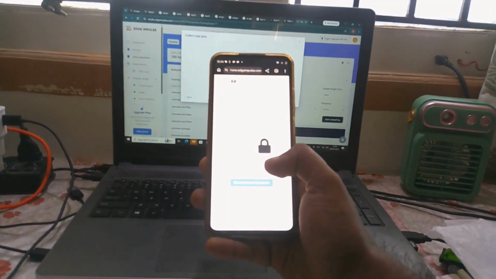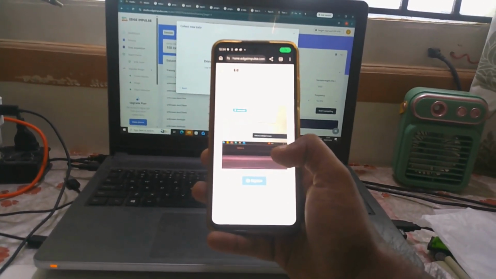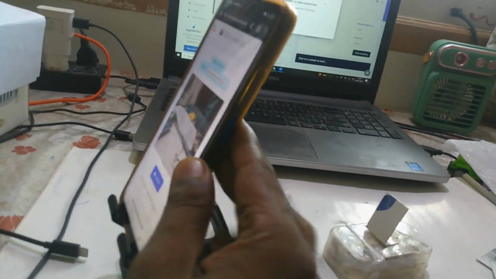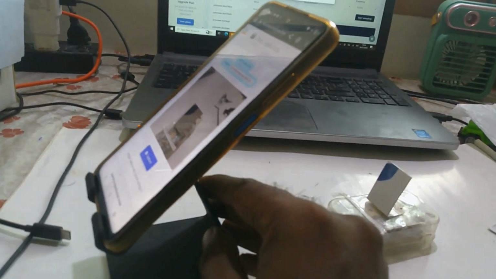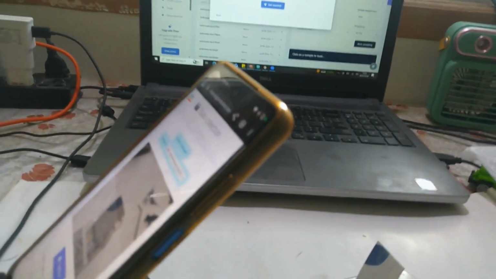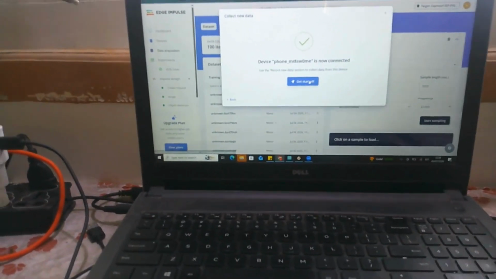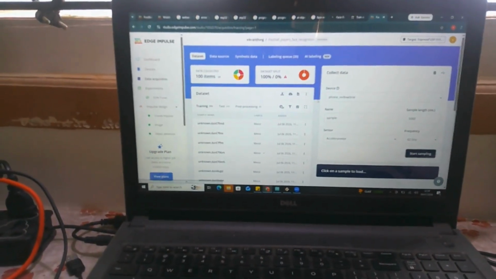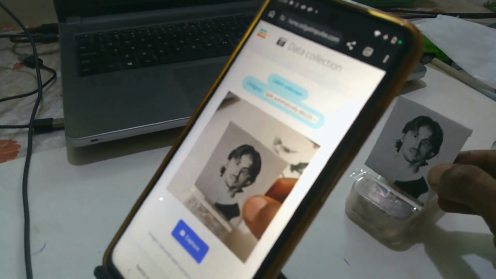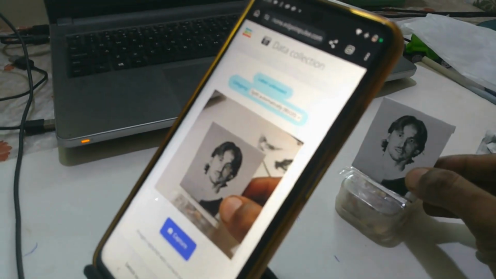Now you need to click give access to the camera, and that's it. You can place it on the location where you will be collecting the images, and on the computer you need to click get started. Right, so here this is the location behind the mobile camera on which you will be placing the images that you want to scan for face recognition.